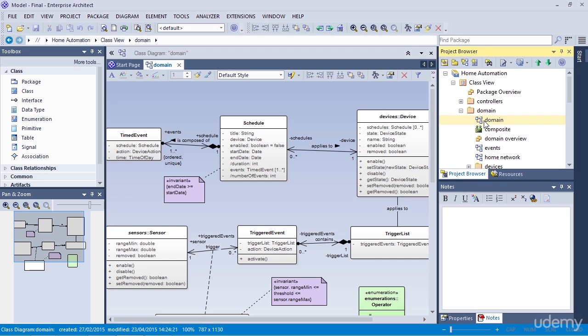This is where we do the work of producing diagrams and building up the content of the model. If you're using another tool rather than EA, you'll probably find it has a similar structure, with some kind of browser for navigating through the content of your model and a drawing area. You may have noticed that this top left pane changed when I opened the diagram.